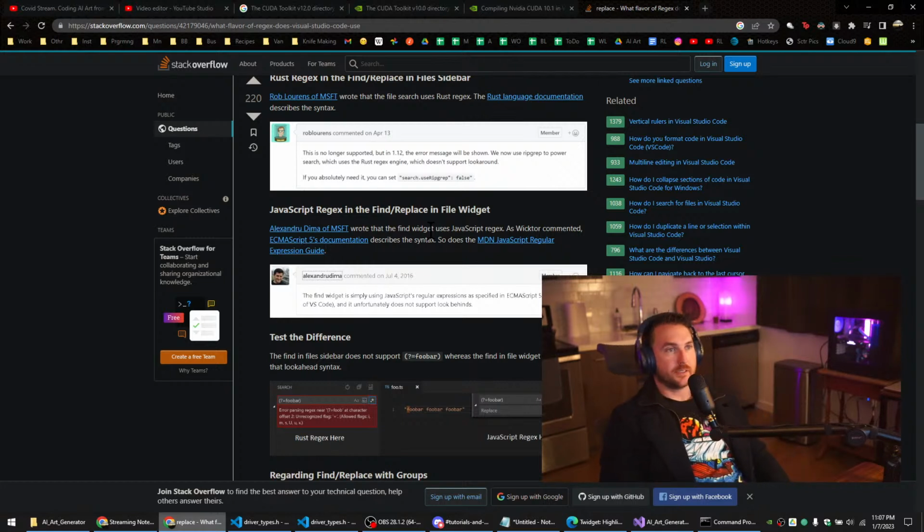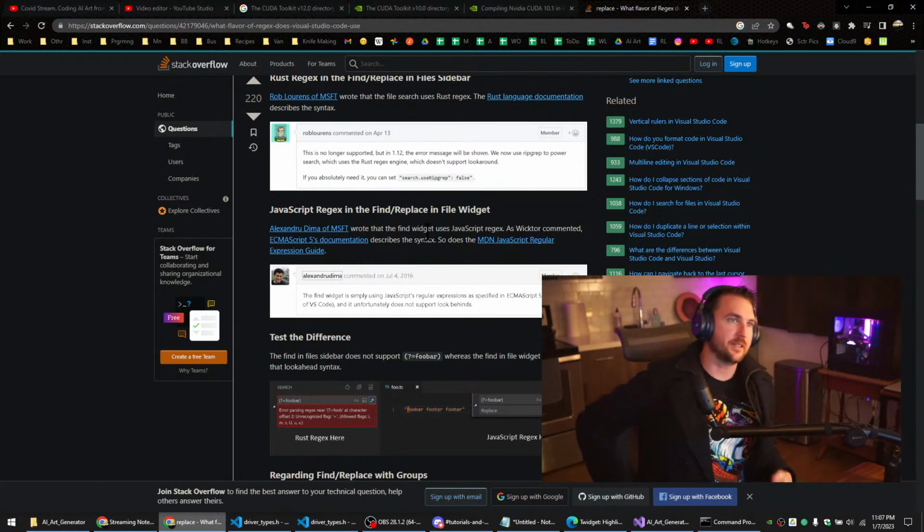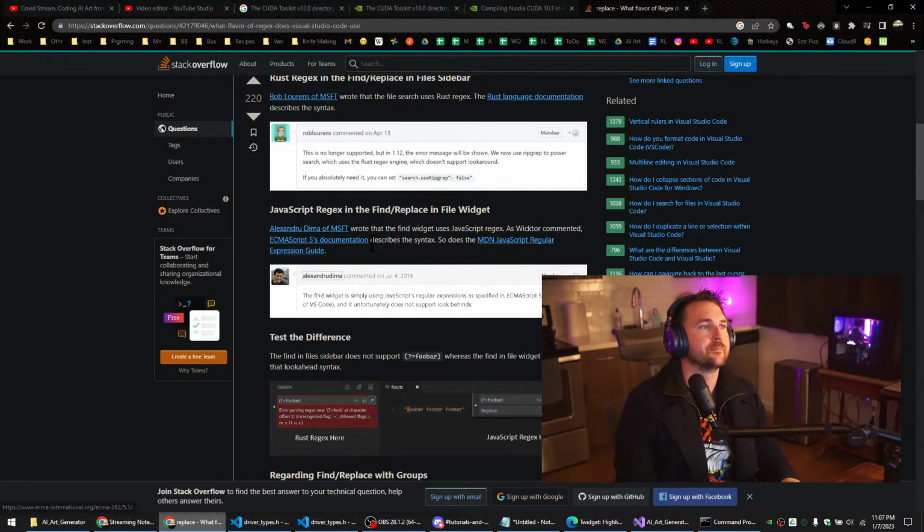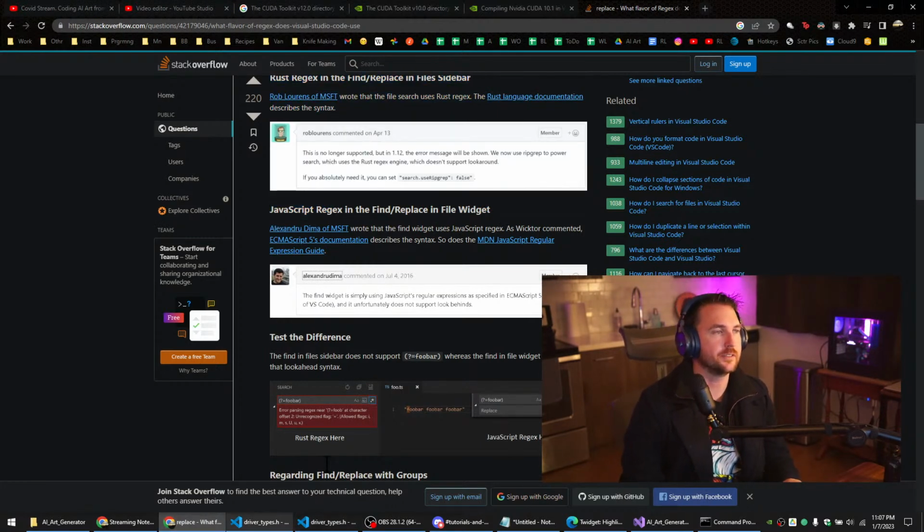But ripgrep is awesome. It works on Windows and on Linux, probably Mac, but it's a very fast grep utility, and it uses Rust regex. So in the file widget, it uses a JavaScript regex. Okay, so if we really need to do some advanced stuff, we can look into the specifics of each of these.